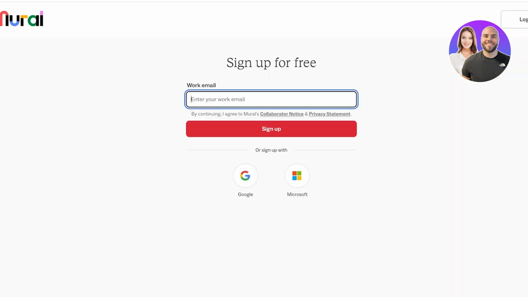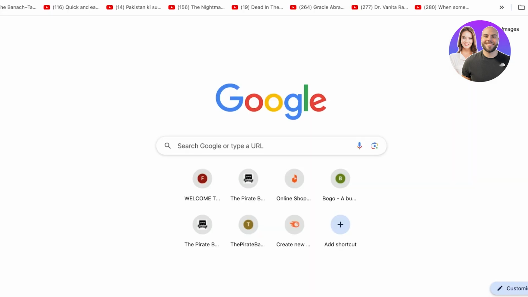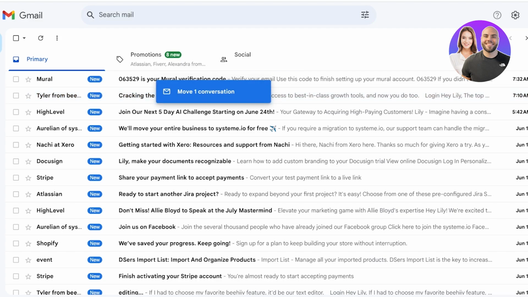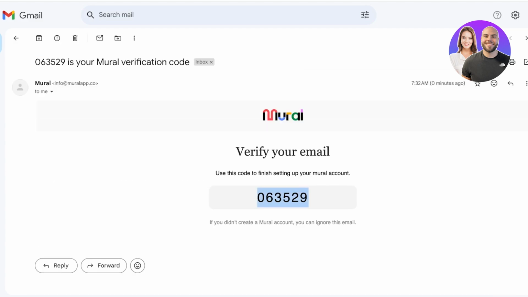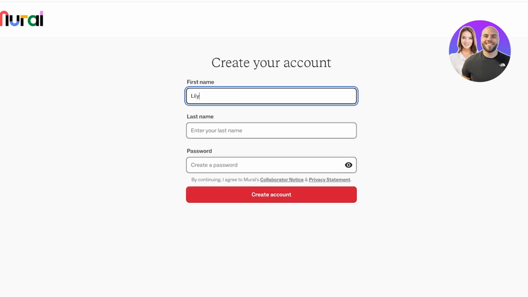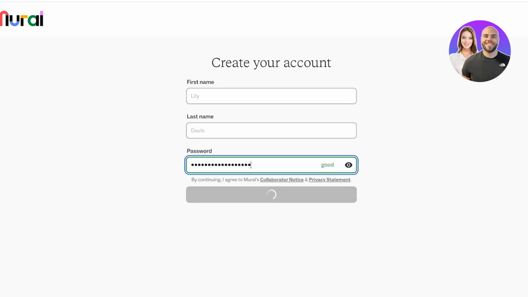Now, once you click on sign up for free, you're going to enter your email address like this and then click on sign up. Once you do that, you're going to verify your email address with a verification code that will be sent. So open up your mail and copy your verification code to confirm your account on Mural. Now, once you've done that, enter your first name and your last name, and then create a suitable password for your account on Mural, and then click on Create Account.